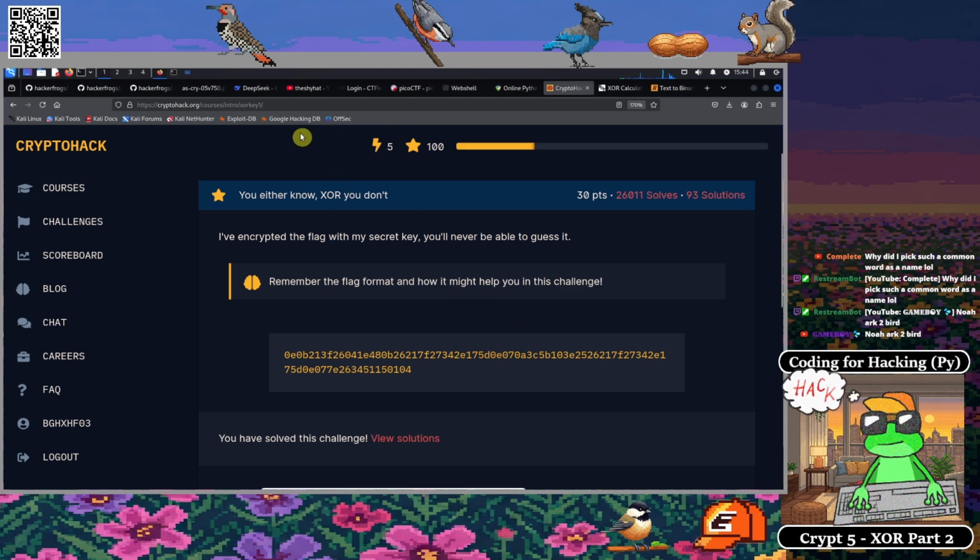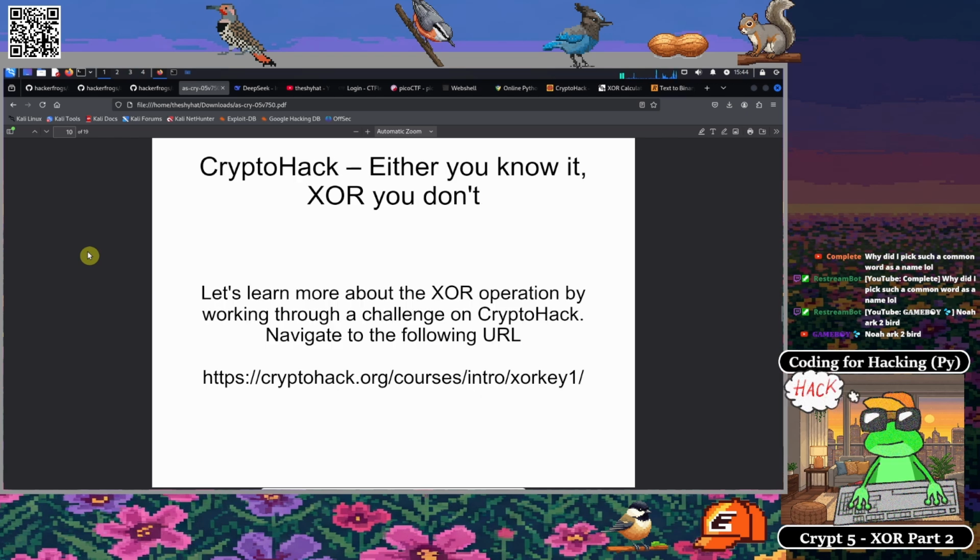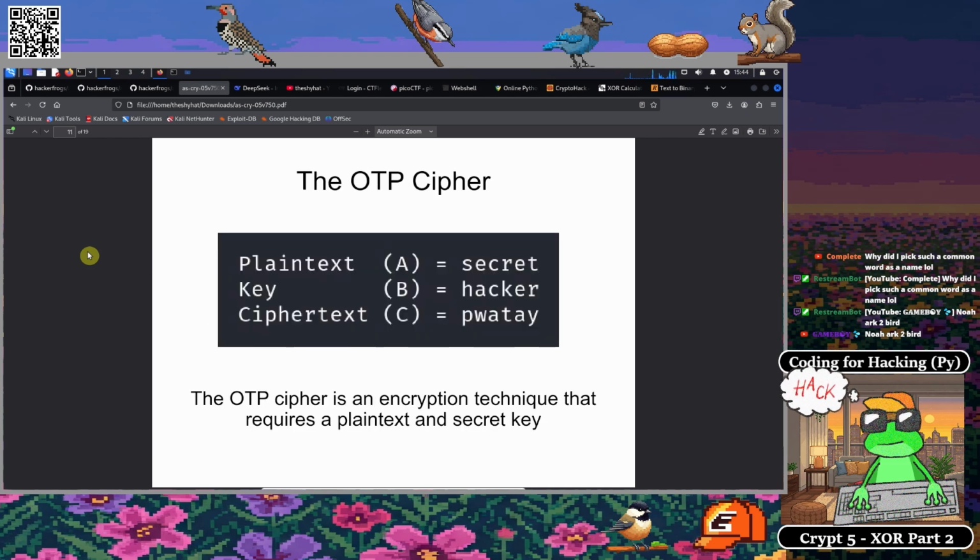And we're going to be talking about a new concept now. So the new concept we're going to be doing is the OTP cipher. OTP stands for one-time pad, and this is a quote-unquote secure cipher. It involves a plain text and a secret key.